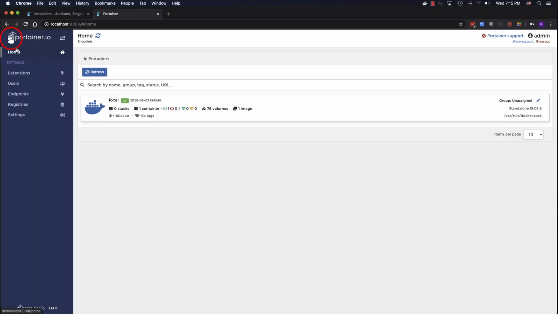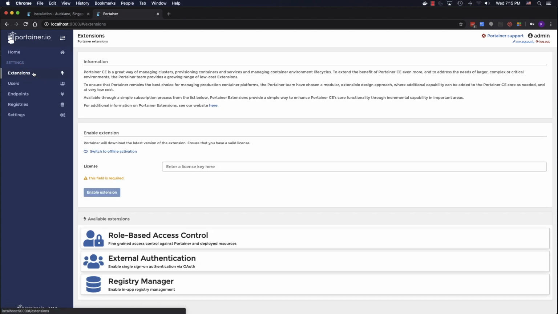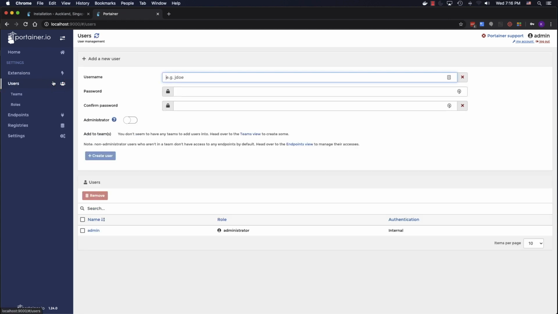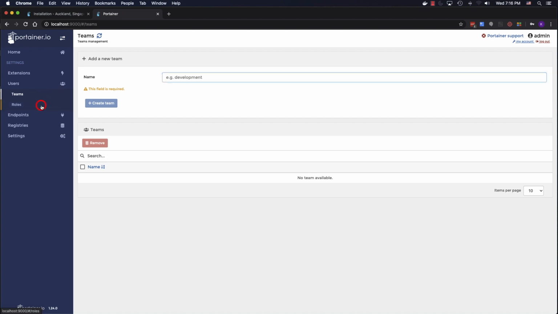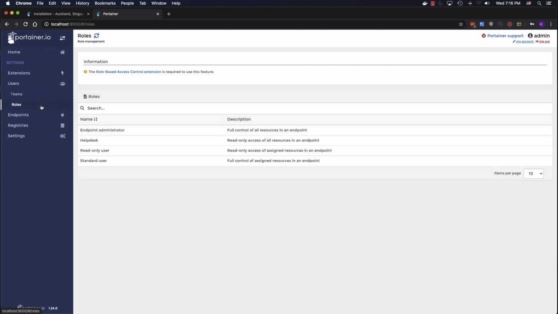On the left-hand side, we have the home blade, which is the one we're seeing now. Then the extensions blade, which allows you to install RBAC, external authentication, registry manager, and other things, I'm sure. I don't use any of those. I'm a one-man shop, so I don't need any of that. But if you feel the need to use this in your development lab with other people, you can definitely set that up. In fact, the next blade, users, allows you to add multiple users to this. And if your group is big enough, you can set up teams and your own custom RBAC model.